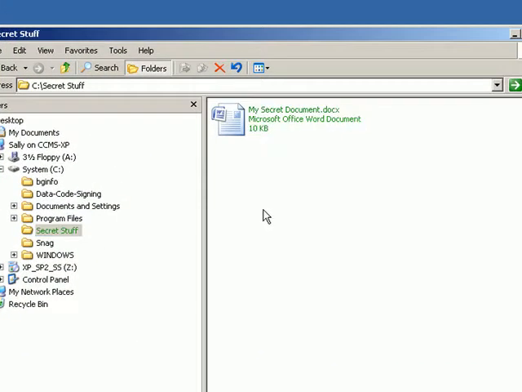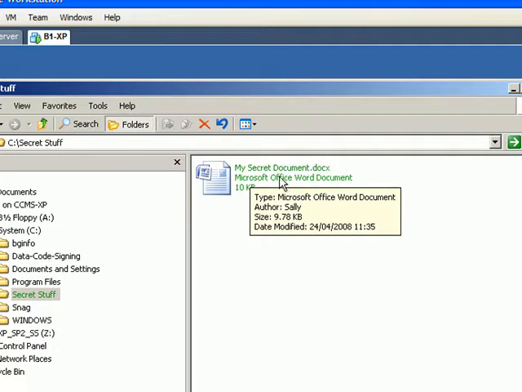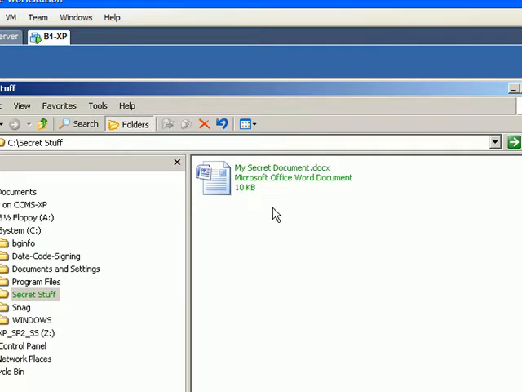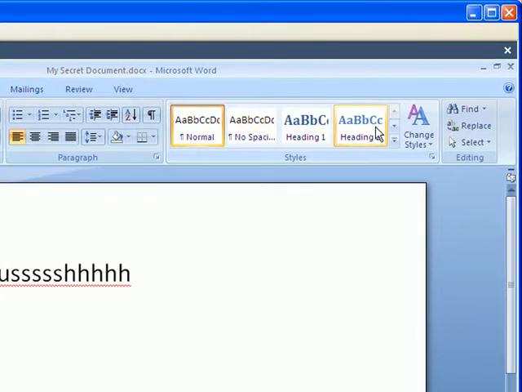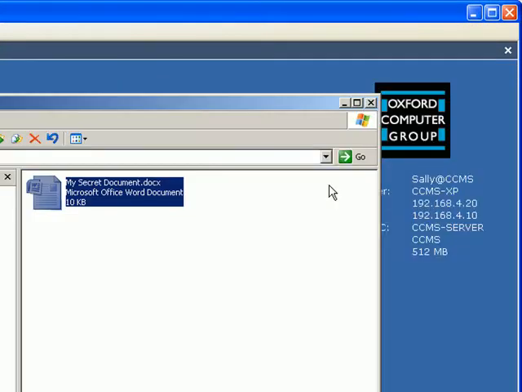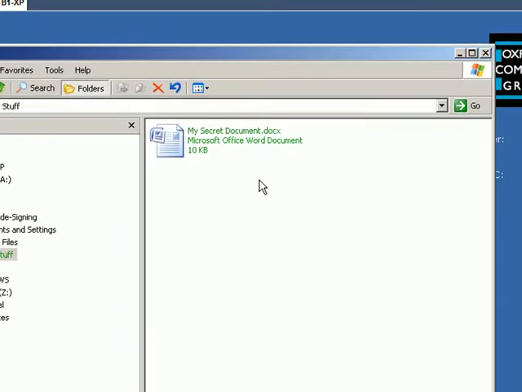The first thing that's apparent is that the document name is changed to a green colour rather than the black text, which is indicative that the file's been encrypted. As far as Sally's concerned, when she accesses the file, she doesn't have to have any kind of awareness that that's now encrypted. She just opens it in the same way she would any other file. It's just entirely transparent to her, and the decryption is going on seamlessly in the background.